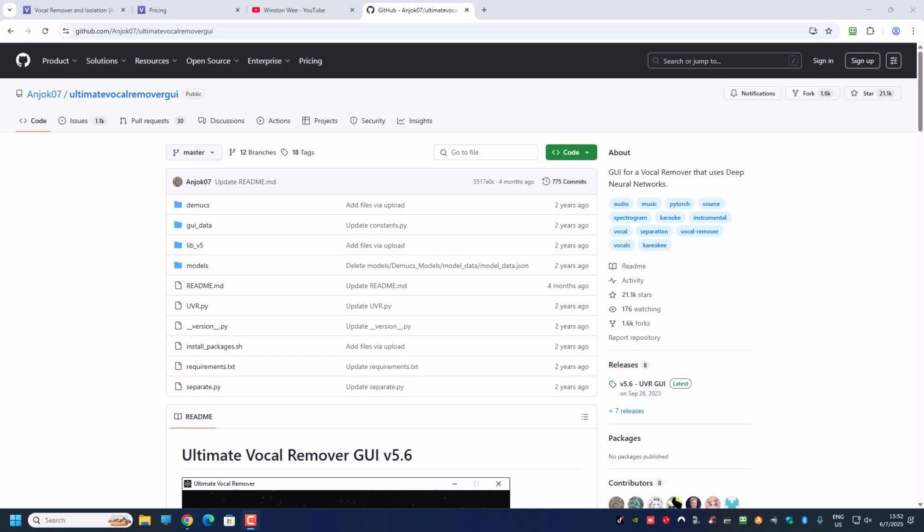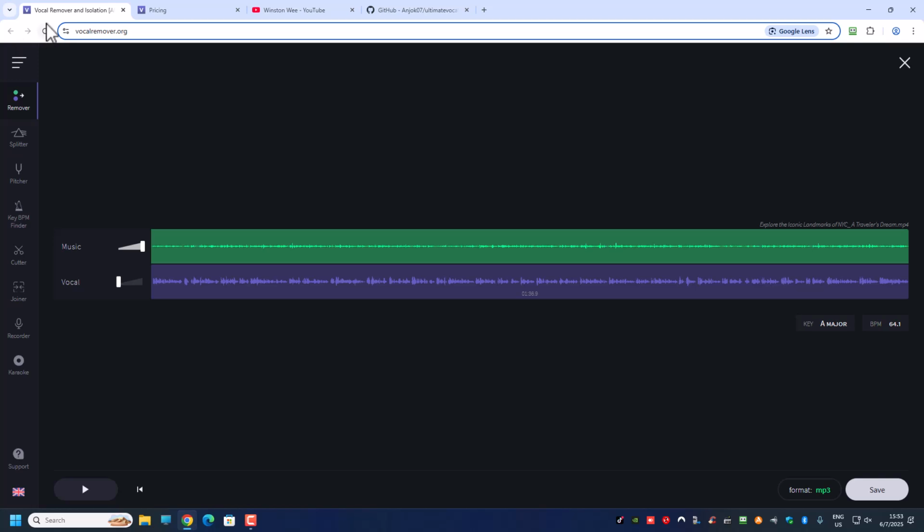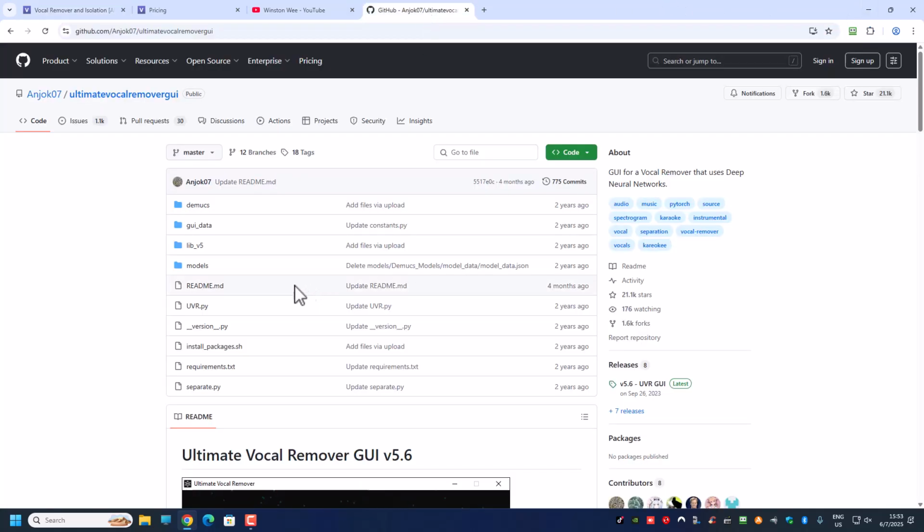Hi, welcome back everyone. In today's video, I will show you how we can use another vocal remover to separate the vocal from the background noise or the music. And this is a much better tool than CapCut Pro or even the vocal remover that I showed you in my last video. Okay, how do these tools actually work? This tool is actually called the Ultimate Vocal Remover.